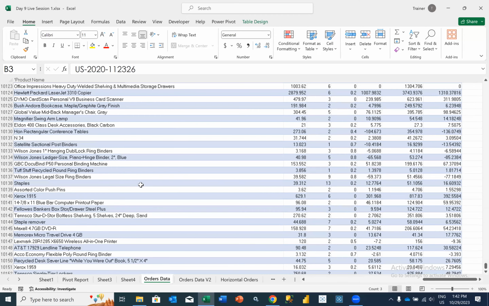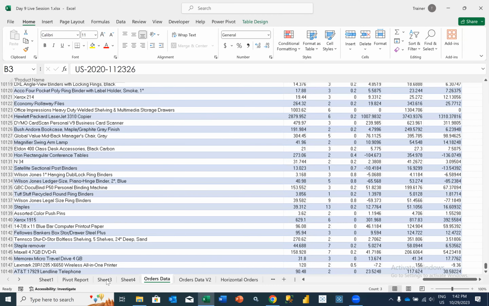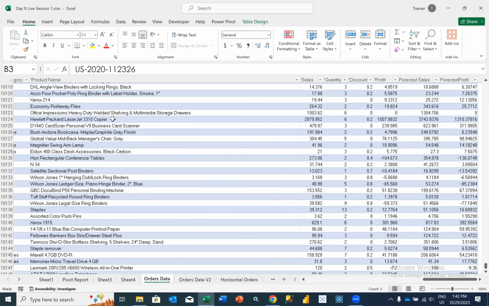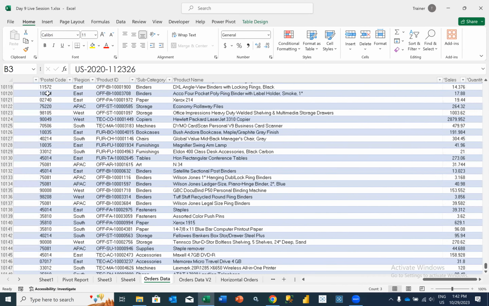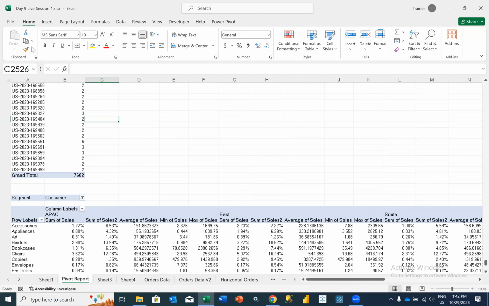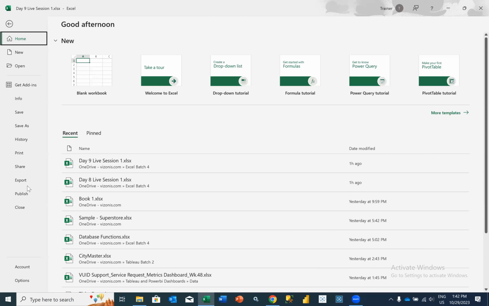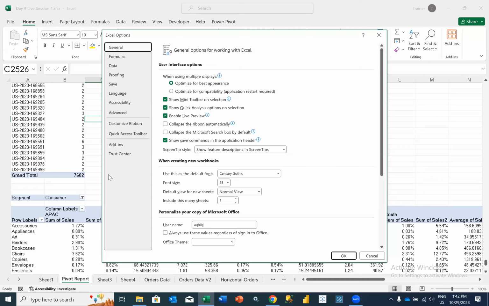Okay, so far we learned about pivot. There is something called Power Pivot. I don't know if all of you have access to it. Go to File and then click on Options. A wizard will open. Then the last second option, add-ins. Click on that.